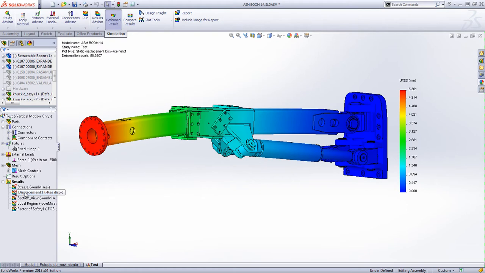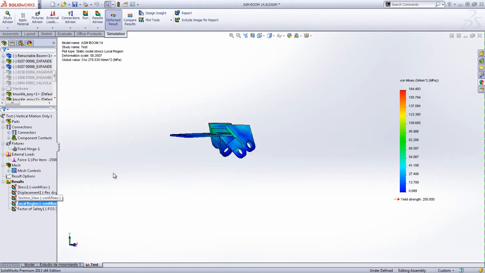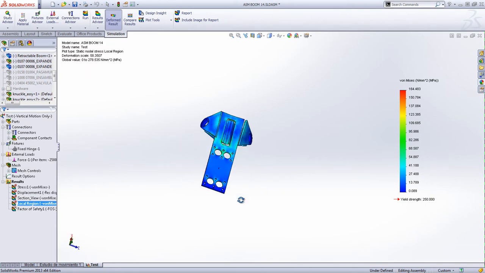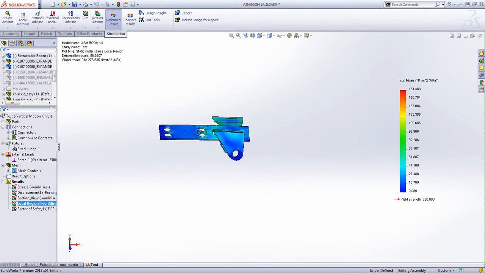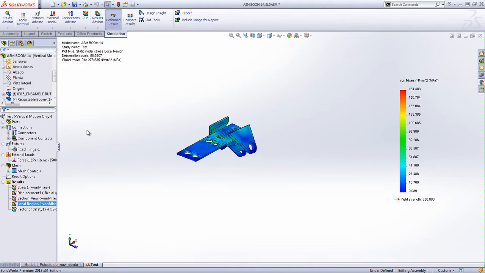You're also able to create plots on specific faces or bodies to look just at areas of concern such as the mounting location for the main actuators. Just select the faces or parts on the screen and only results for those entities will be displayed.